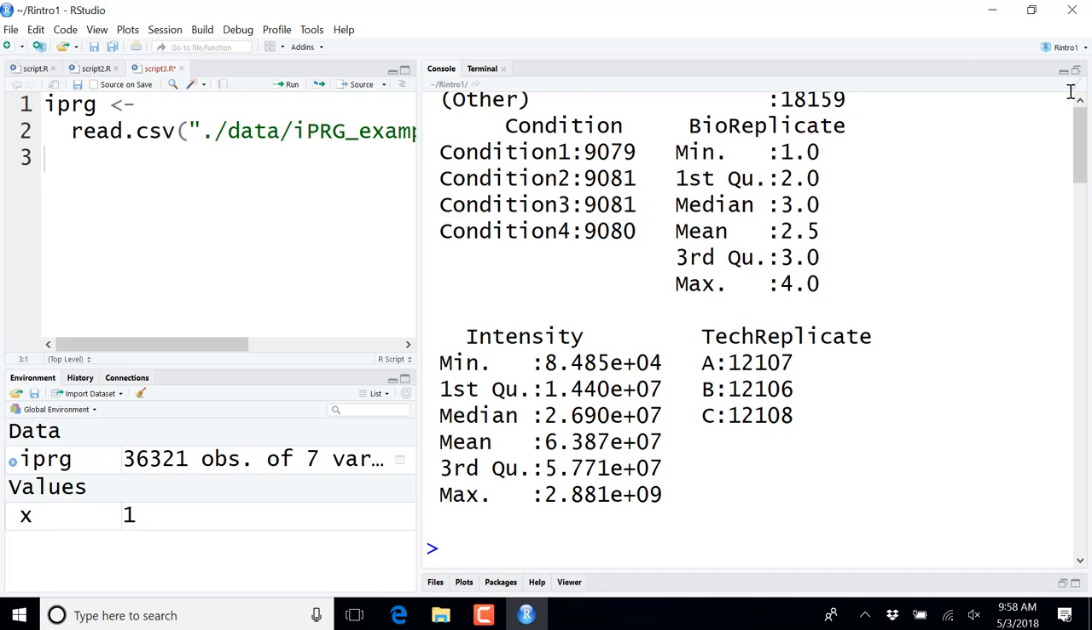Okay. So if there were missing values, what would the summary be? Okay, well, let's try this. rnorm 10.